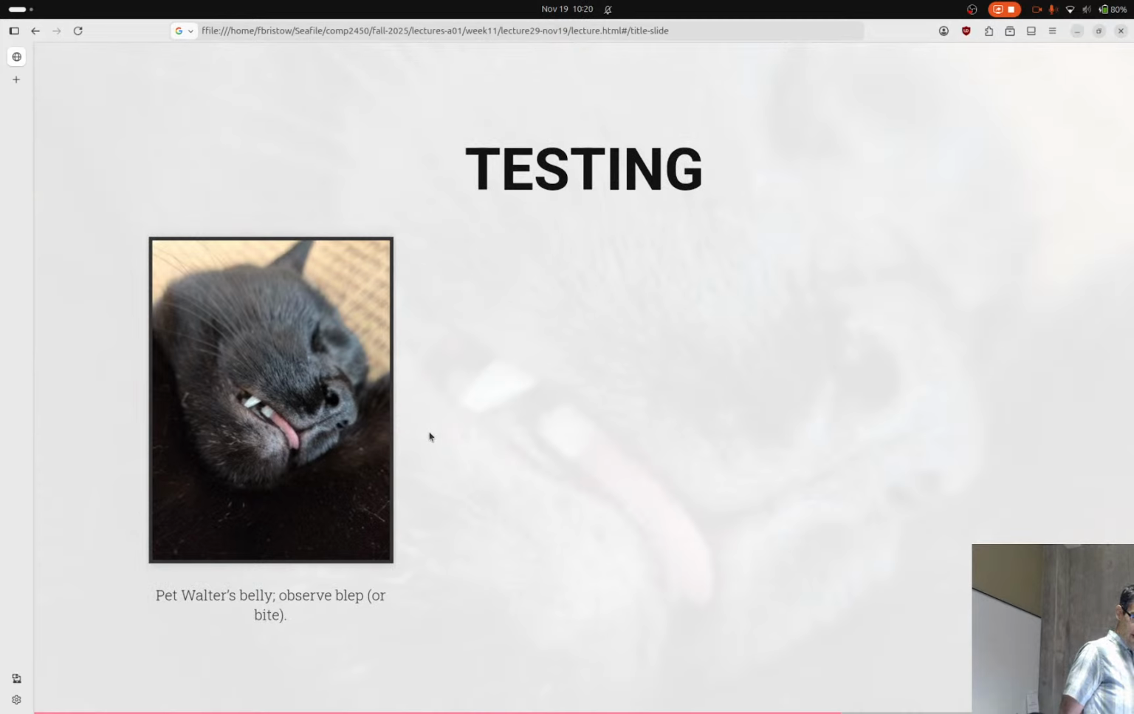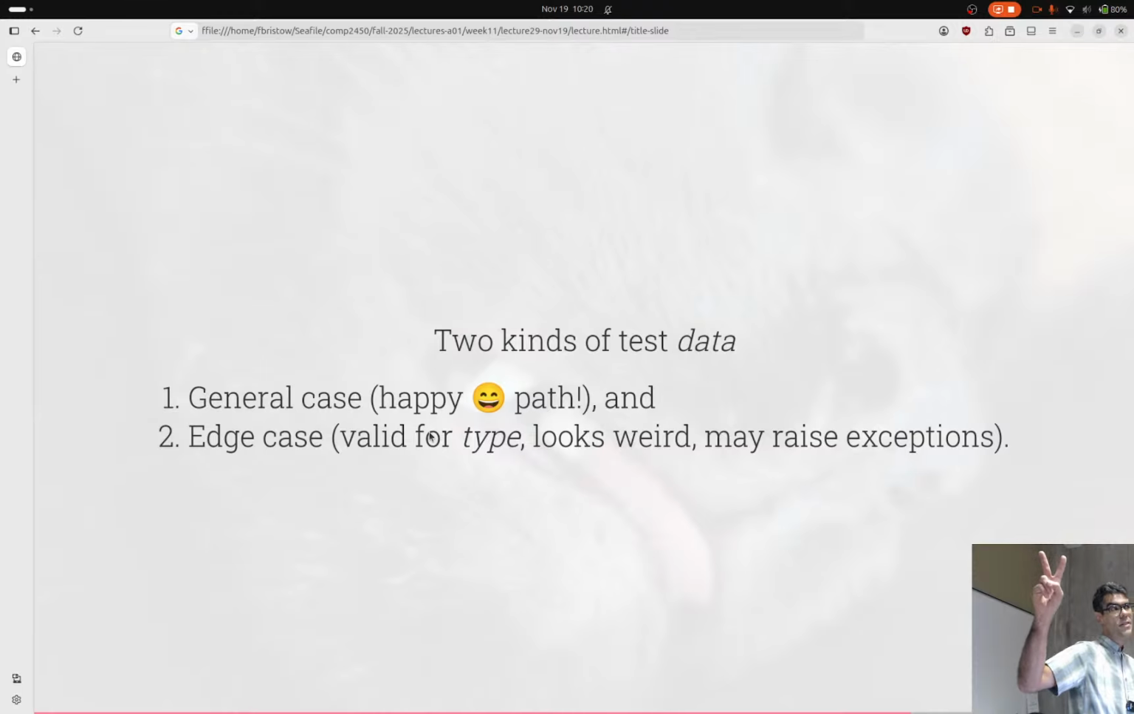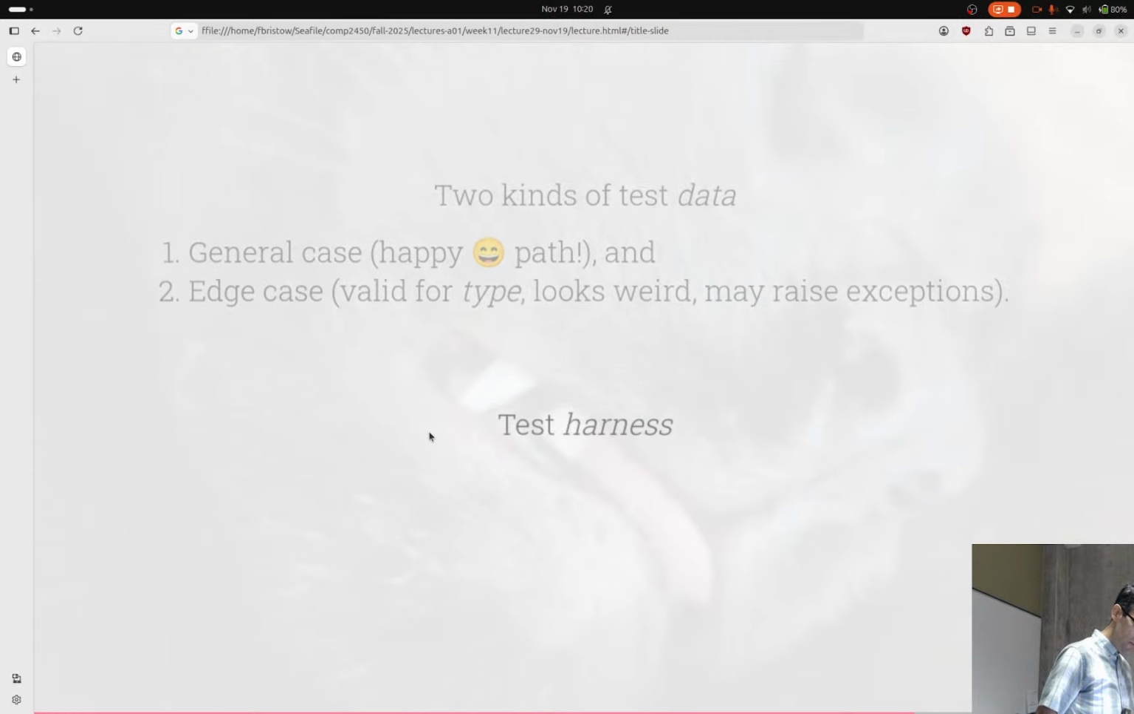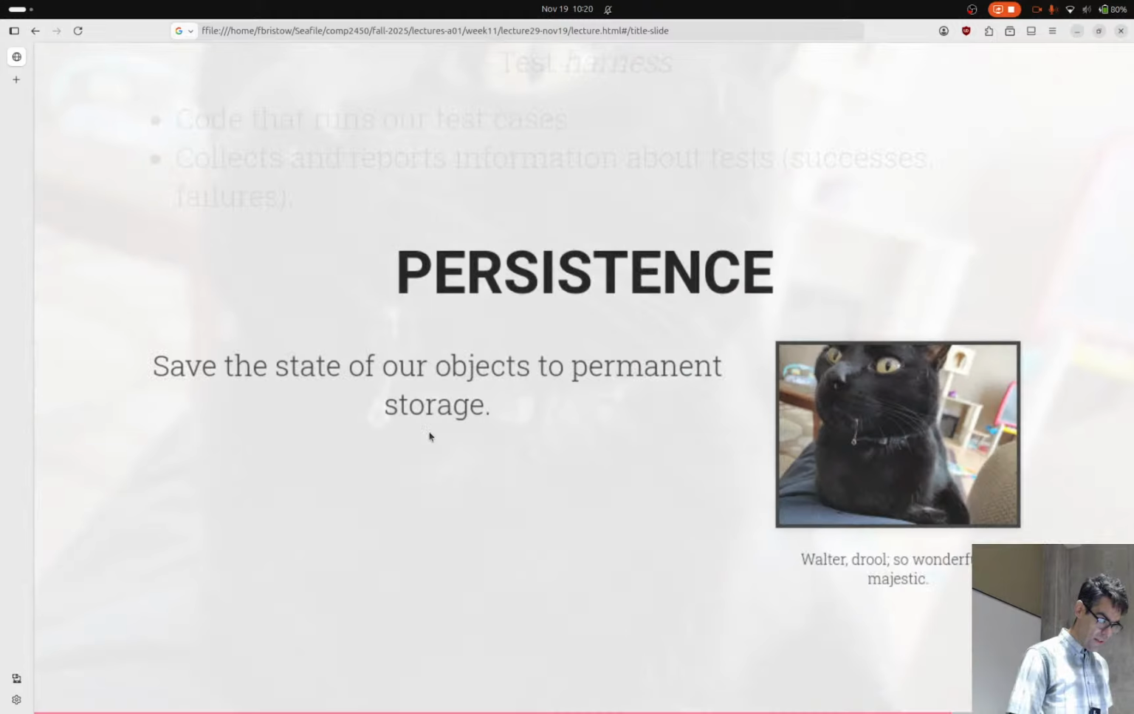The idea here was that design by contract is preventing our programming errors from happening. Our input validation is preventing user input from causing errors. We want to be able to make observations about the behavior of the code that we've got. So I want to be able to write code that's running this code and make these observations about it. We got two different kinds of test data, general case and edge case test data. So general case is valid, the happy path, and the edge cases are going to be things like we're trying to go through and look for stuff that may raise exceptions as inputs. We built up this test harness that runs the test cases that we've got and collects all this information about test cases. And finally, we got to persistence here.